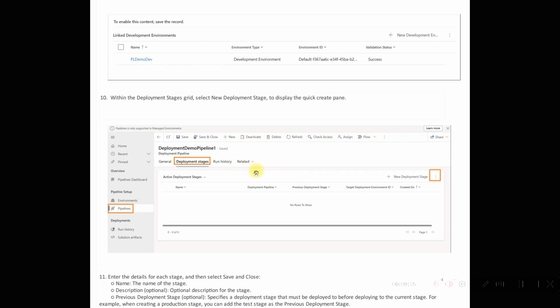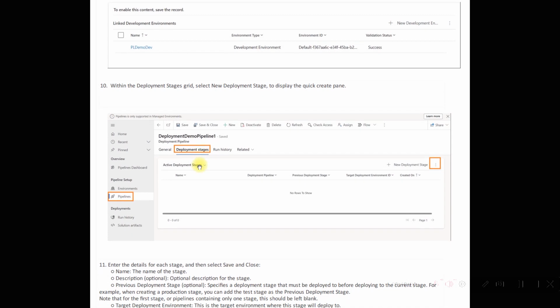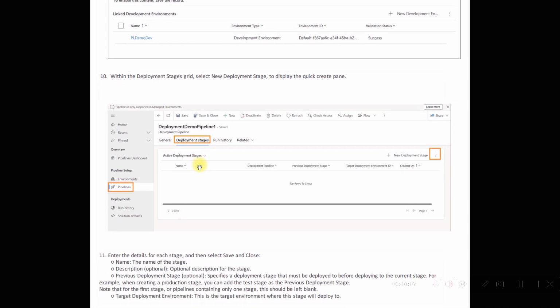So far we have configured the name and description for the pipeline. We have associated the dev environment with the linked development environments. In order to carry the process to the target environments, we need to configure the deployment stages under the deployment stages section. In the deployment stages, we need to add the target environments like QA or prod.